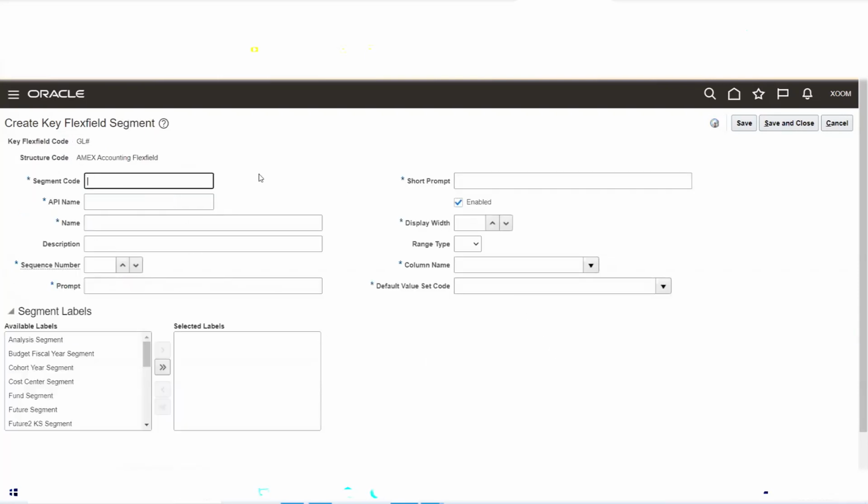And here you can give the name as department. Use tab, it will copy the same name as the API name. API means application programming interface. That is purely for technical purposes. You can use this field. The same segment code you can take as the segment name, segment description, sequence number. It's going to be the second segment within our chart of accounts.